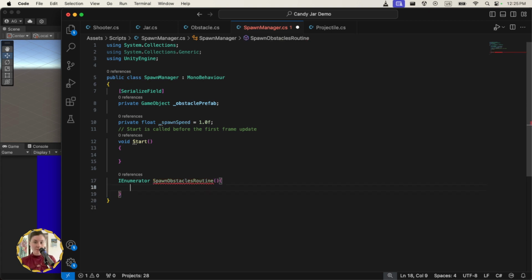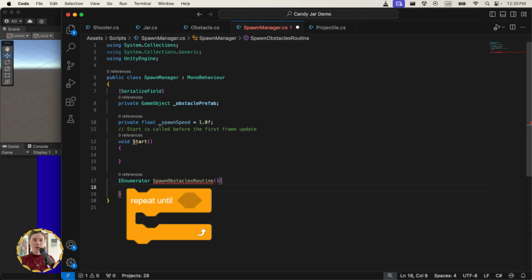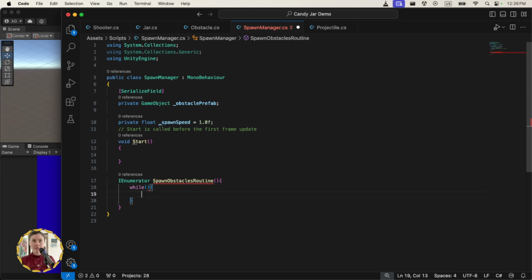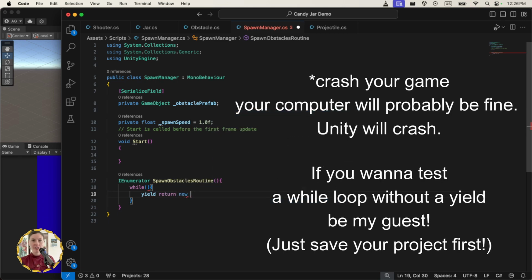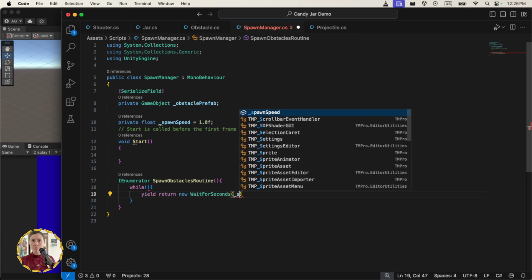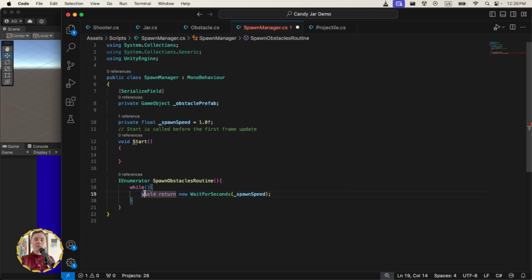Once again, it's upset because it needs at least one yield statement, but what we want is a loop. If we were in Scratch, we'd be looking probably at some kind of repeat until loop, and we will probably use a while loop for this. Now, a while loop is also pretty dangerous in that if you don't have one yield statement in it, it's going to eat up all your processing power and crash your computer. So we will yield return a new WaitForSeconds, and we will pass in spawn speed. So this yield is satisfying both the IEnumerator and the while loop.